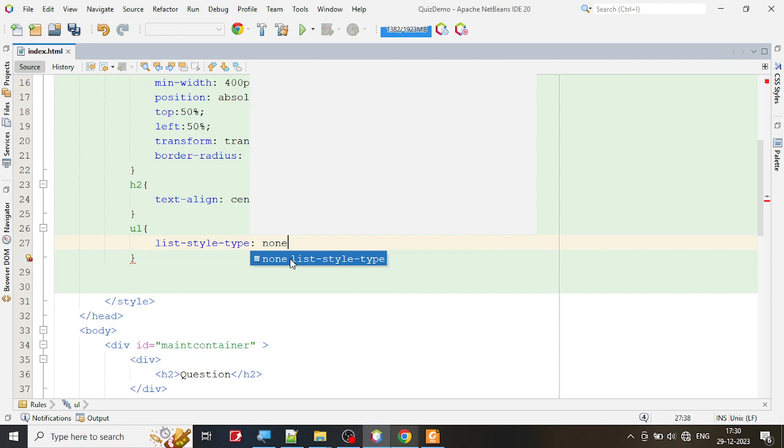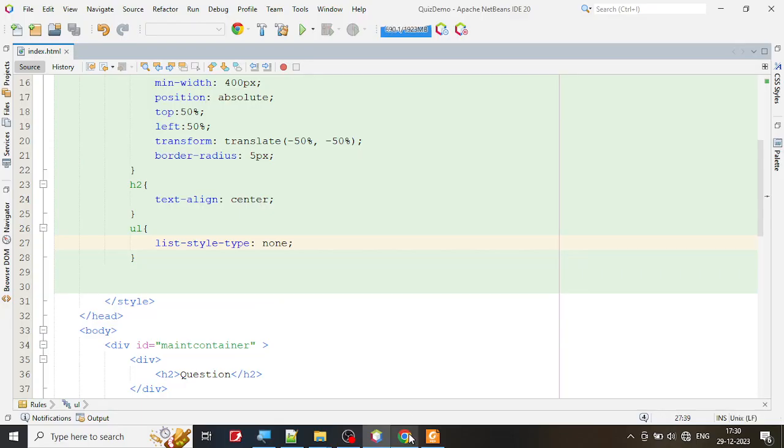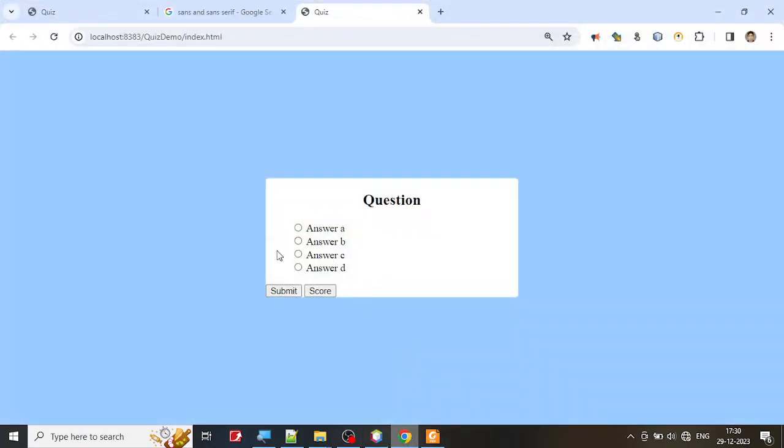How do I say that? None. Disk style is none. What is the effect? The effect is it is gone. Okay, that's nice. Very interestingly, it has gone. But it is coming with this side.